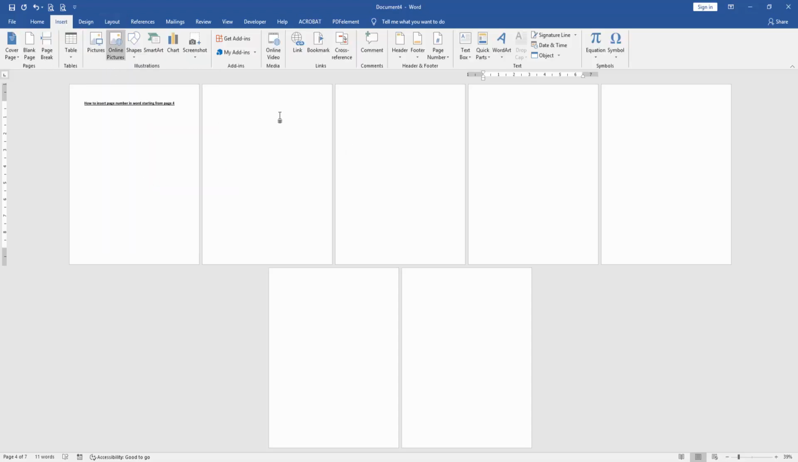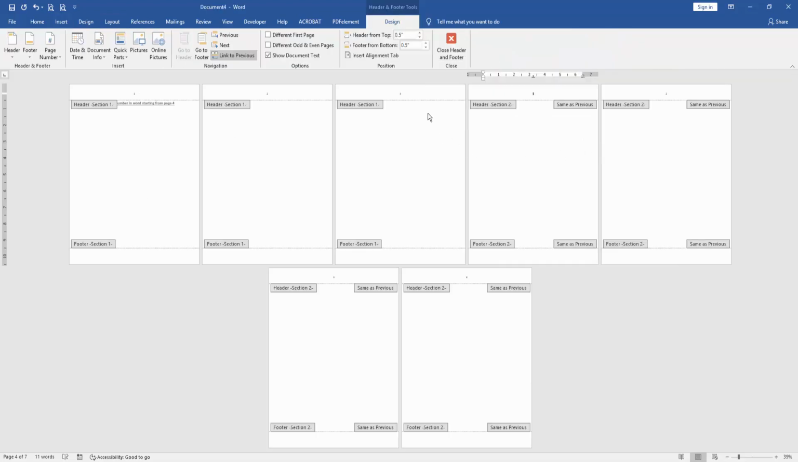Then go back to the Insert menu and click the Page Number option, then choose a page number format. Then go to the Design menu and click Link to Previous. Then go back to another page and delete the page number. Then click Close Header and Footer.